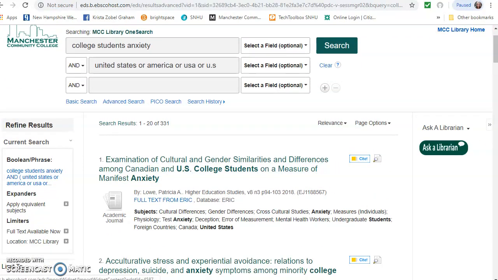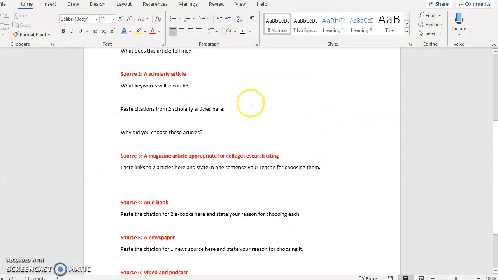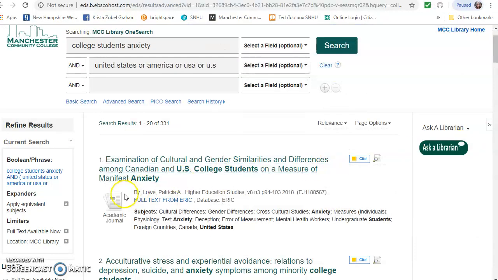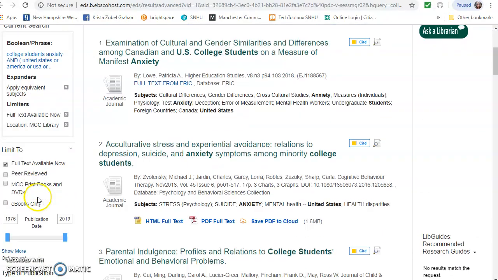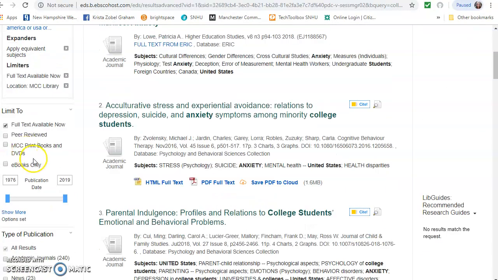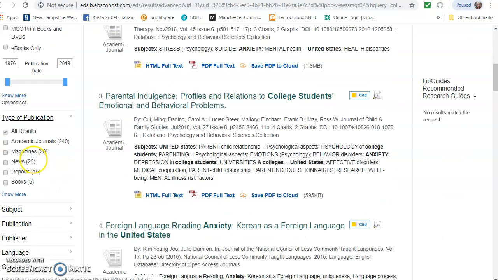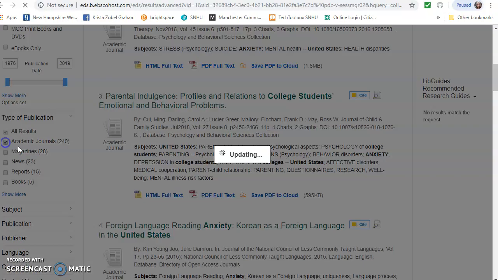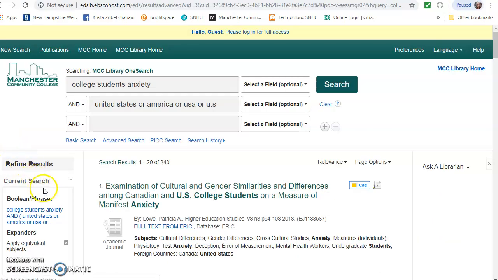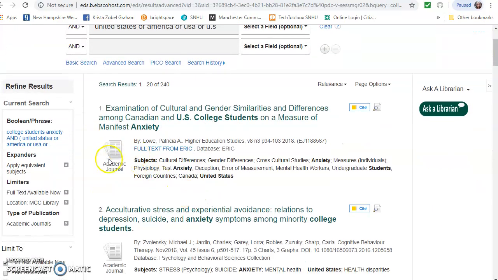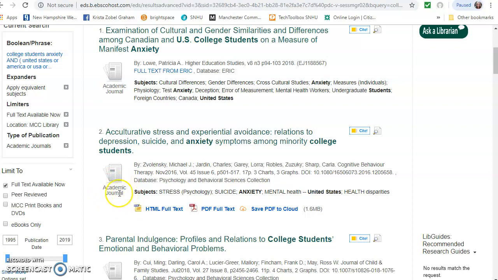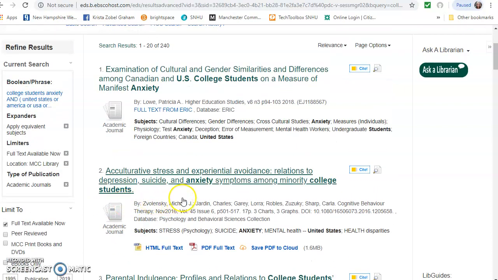Now, in the activity, you'll see that the first kind of source that I'm looking for is a scholarly article. So I'm going to go over here in the left-hand column, and I am going to limit my search to academic journals. So I'm going to check that box there. Now I have only academic journals coming up, not ebooks or newspaper articles or anything like that.